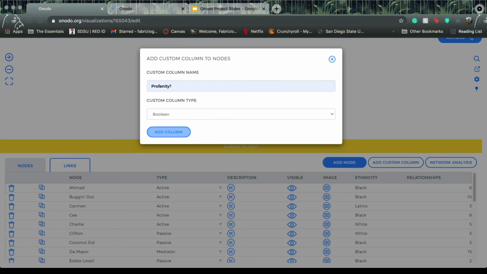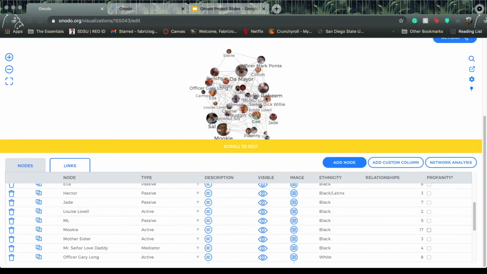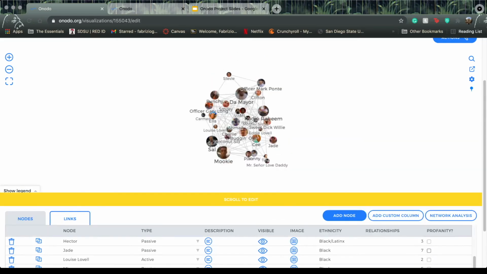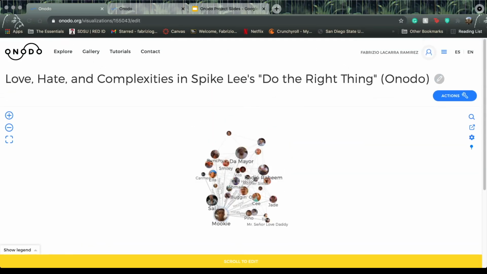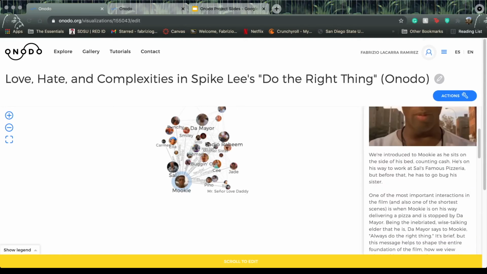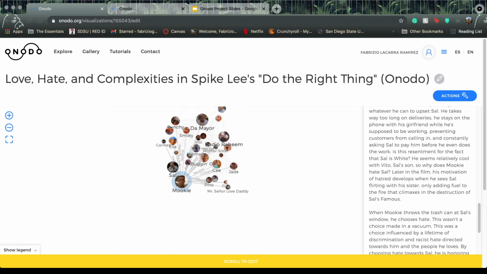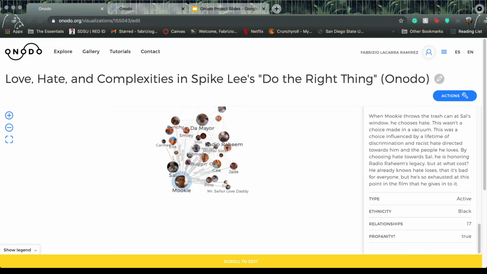Mookie does curse many times throughout the film, while Jade does not. Let's visualize this. By clicking to check the box, we change the value to true. To change the value to false, click the box again to uncheck it. Remember, a box must be checked as true first, and then must be unchecked to become false. All information we put into custom columns will appear at the bottom of each node's description, as you can see right here.